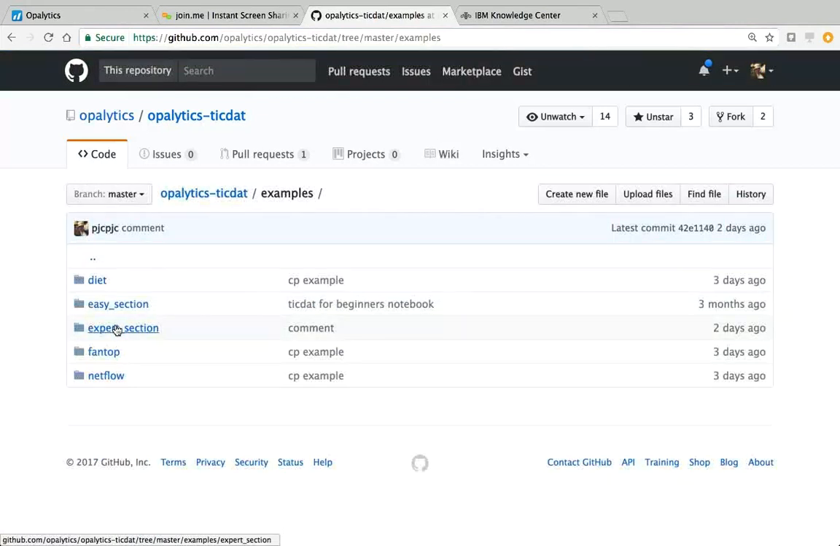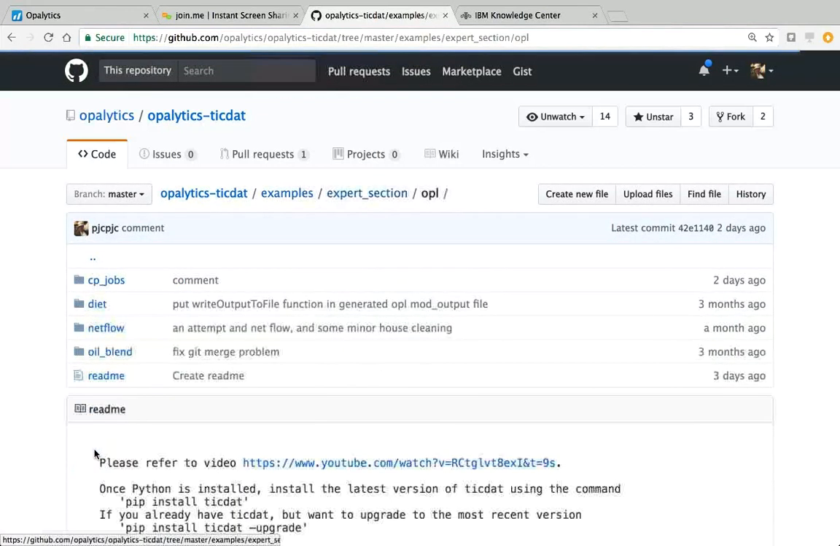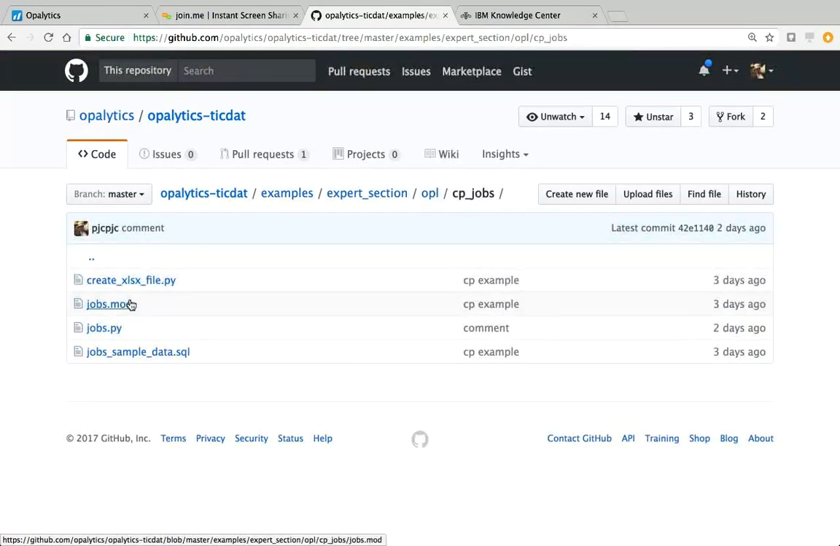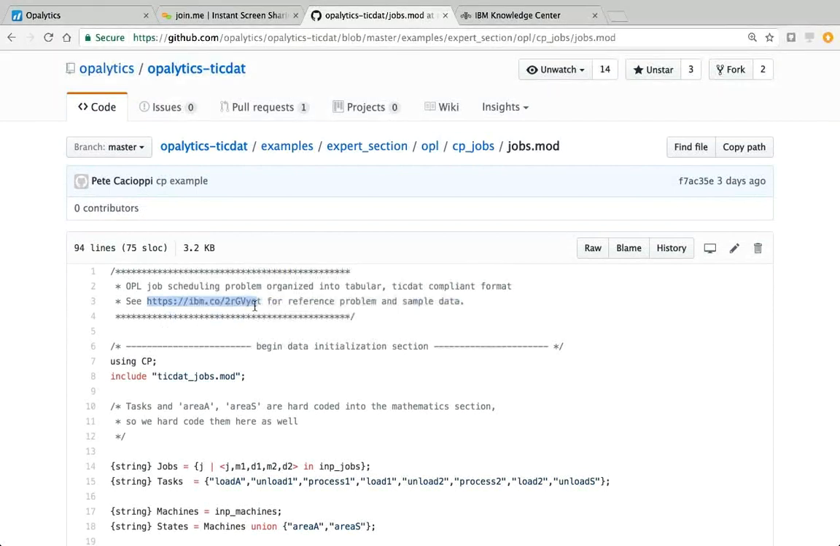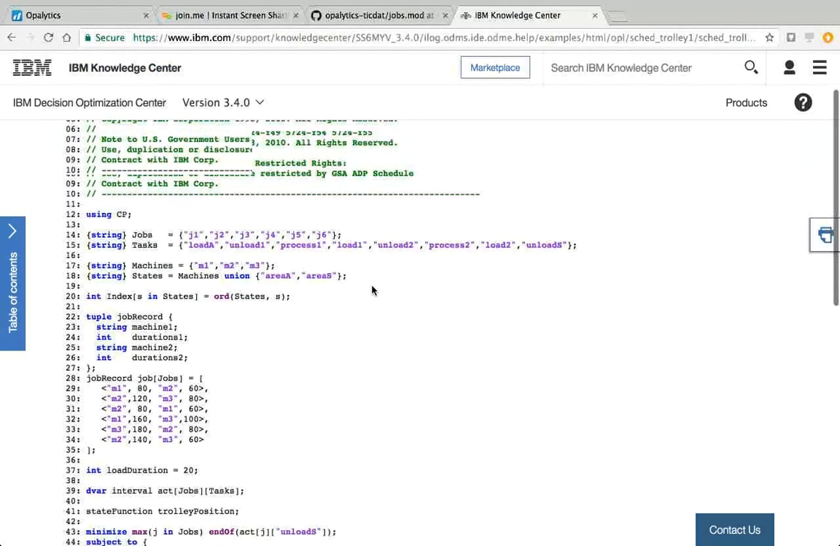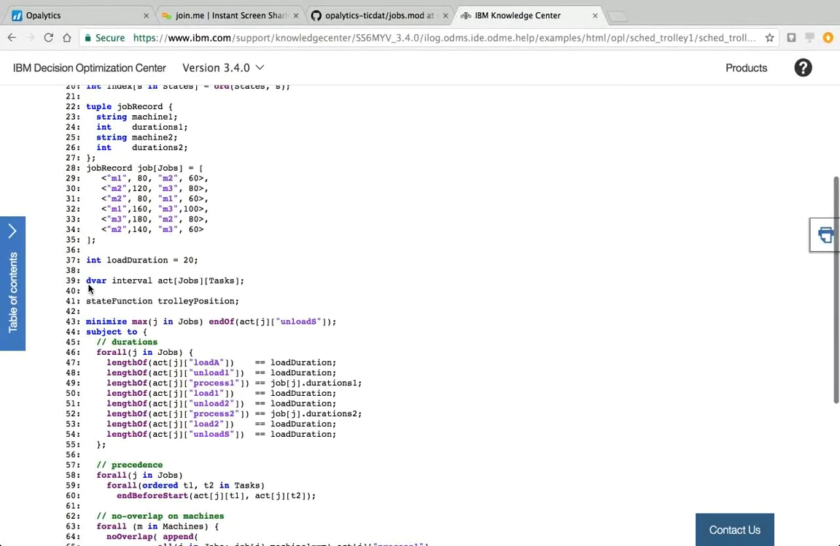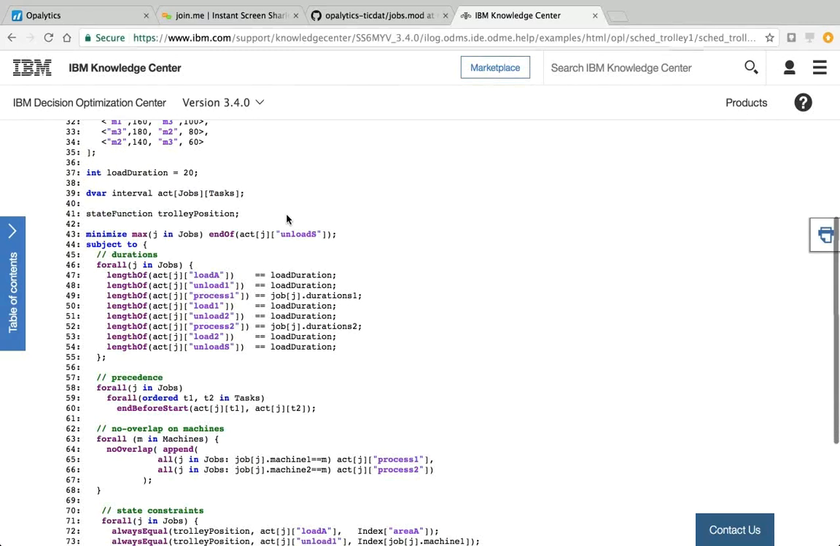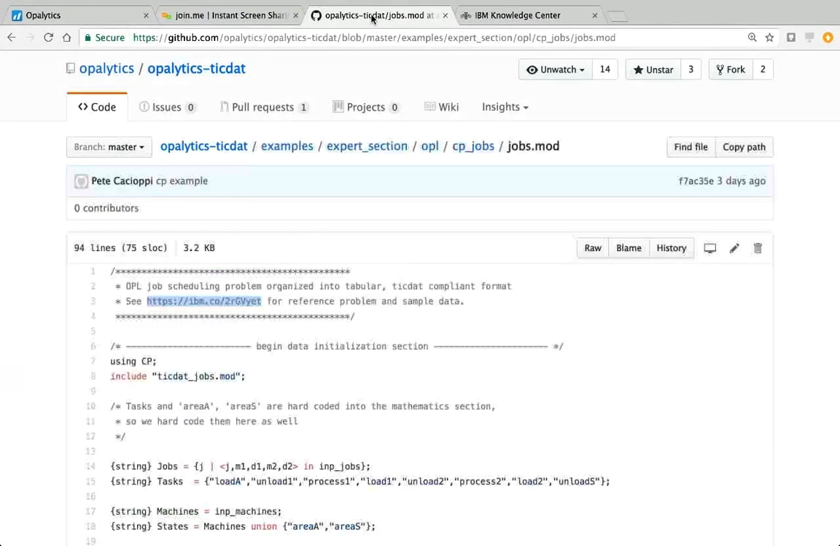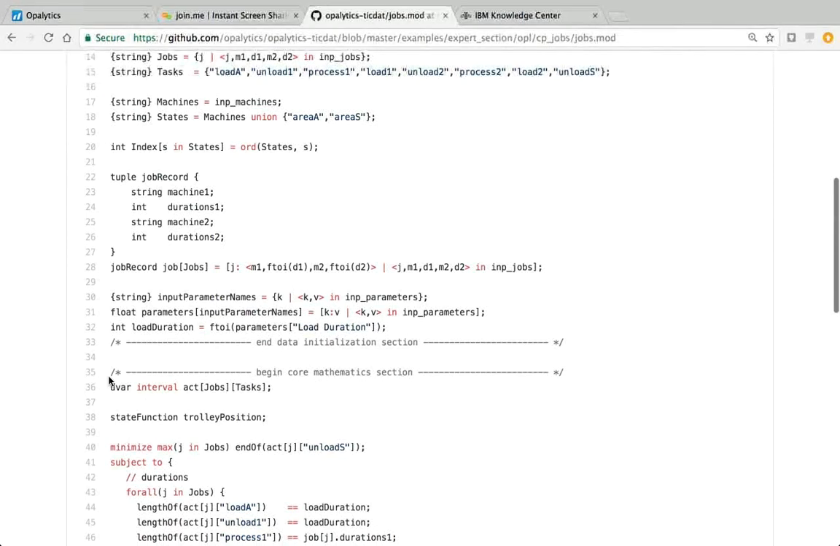So it's here at examples, expert section, OPL, CP jobs. So we'll quickly review. This is similar to before, so I'm going to be moving fairly quickly, similar to the previous example we did with mixed integer programming. So again, we have this mod file here, jobs.mod. You can use this address, which resolves to this example page in the IBM Center. And similar to before, starting here with this dvar line going down through the end, this is all the math section that's rendering the core mathematics of the constraint programming model. And that's all copied over faithfully starting right here at line 35, right?